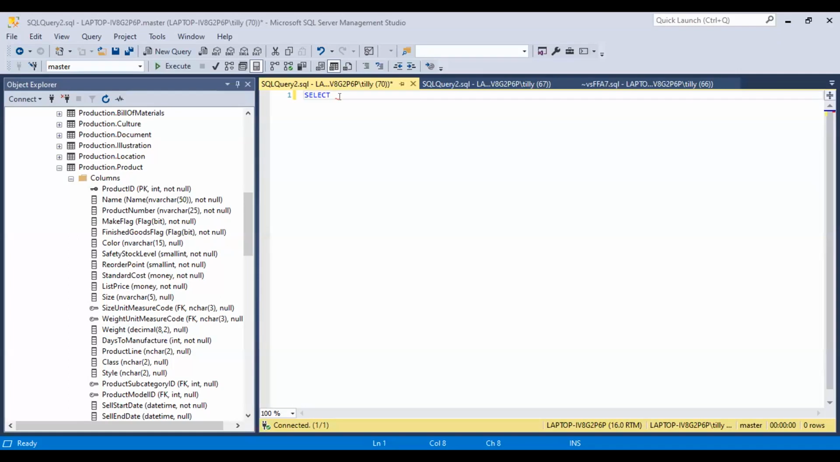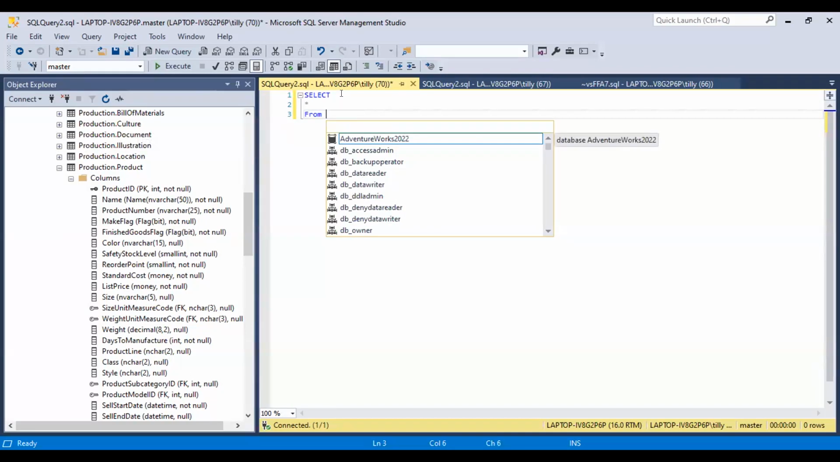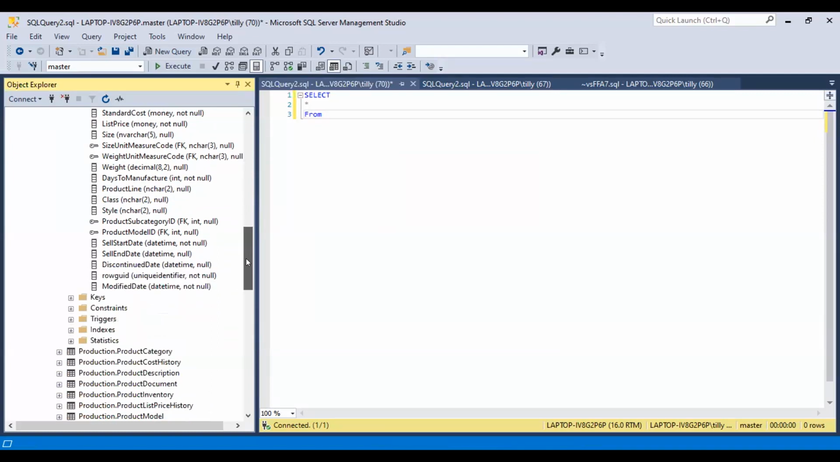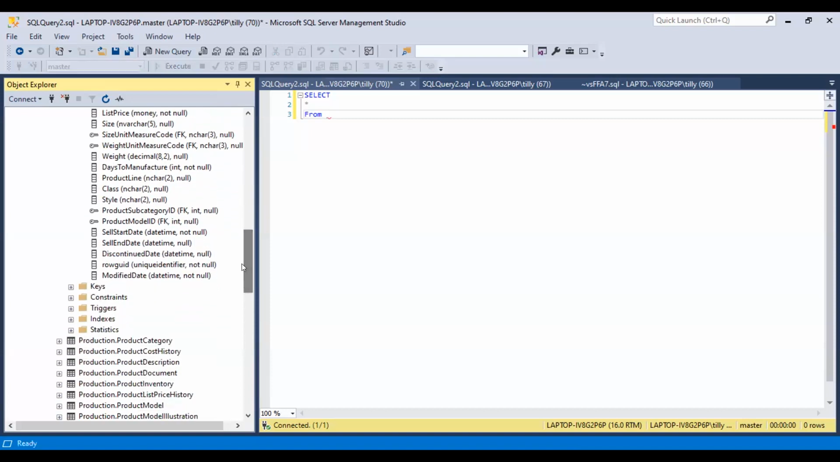Okay, so select. Then go to the next line. Do a star. Then go to the next line again. From. Now stop there. Put a space. Go to production dot product category, because it's product category we're on. Don't type. Scroll down on the left pane. You're on production dot product. Go down. The first one at the bottom there, production dot product category. Now drag and drop it in front of from.